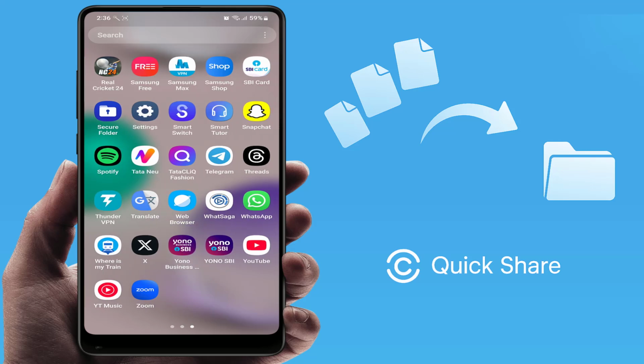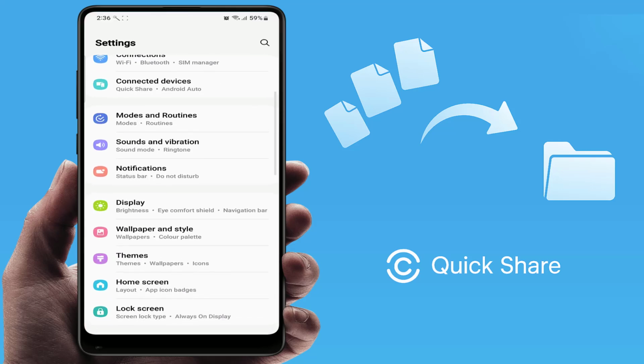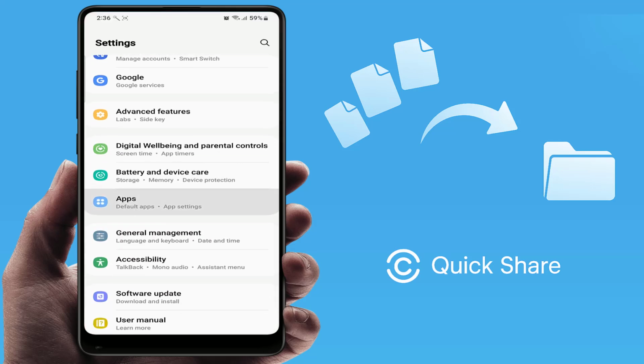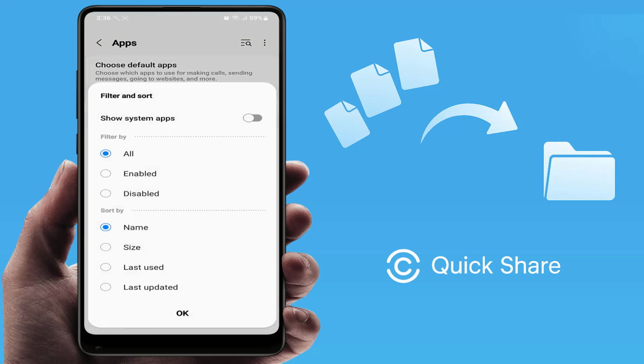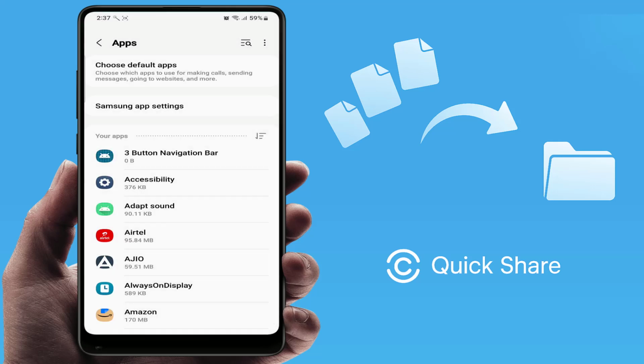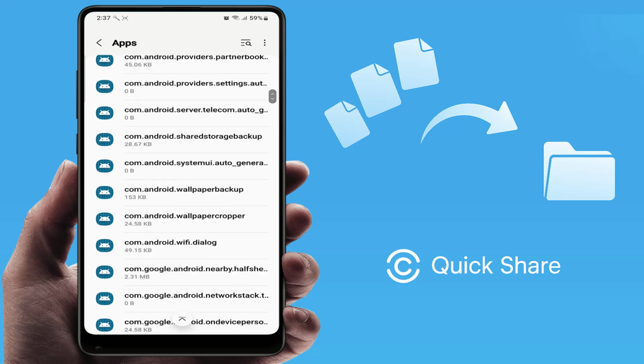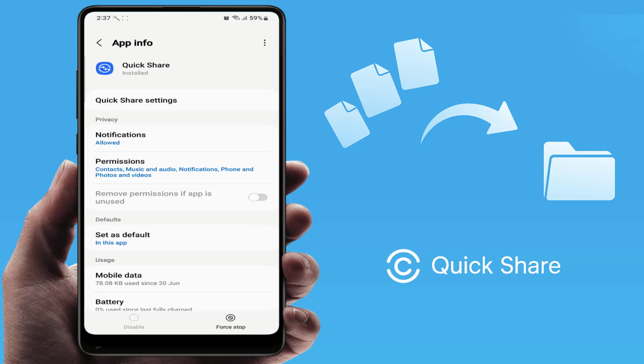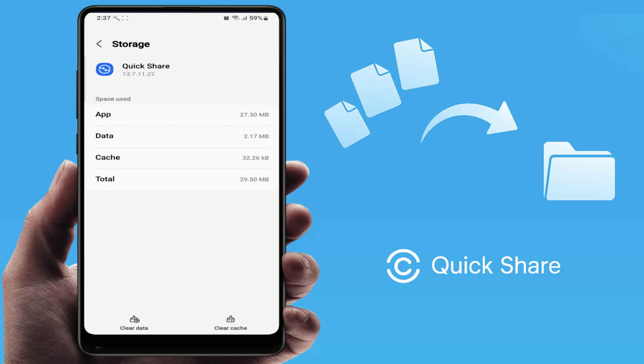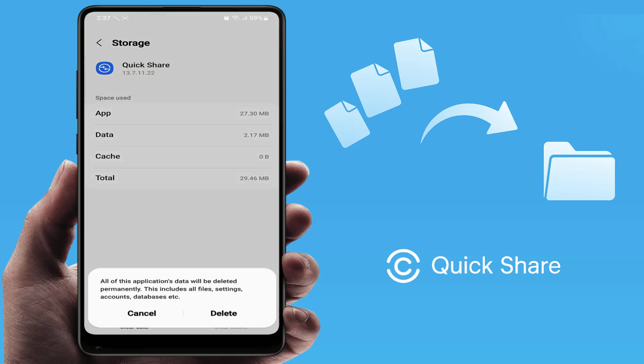Now you need to open your phone settings like this. In the phone settings, scroll down a little bit, find Apps, open it and tap on the filter icon. Enable Show system apps and then tap on OK, and then scroll down and find Quick Share and open the Quick Share app. Go to Storage and clear the cache and clear the data of this app.